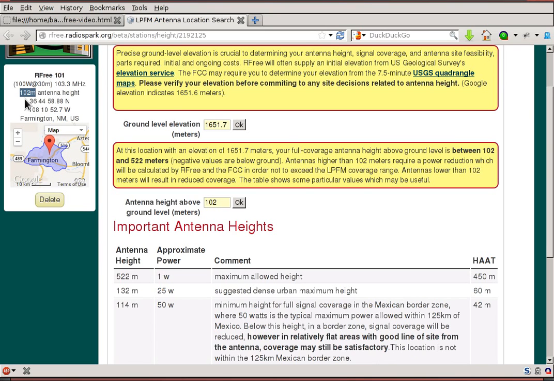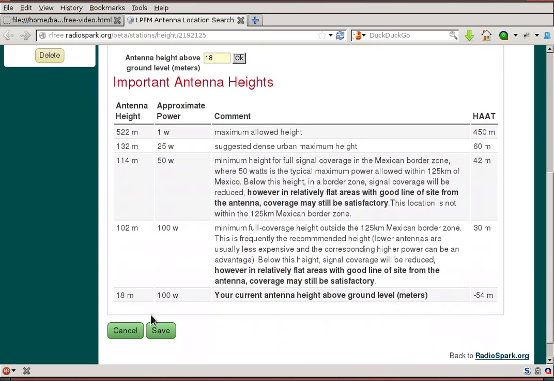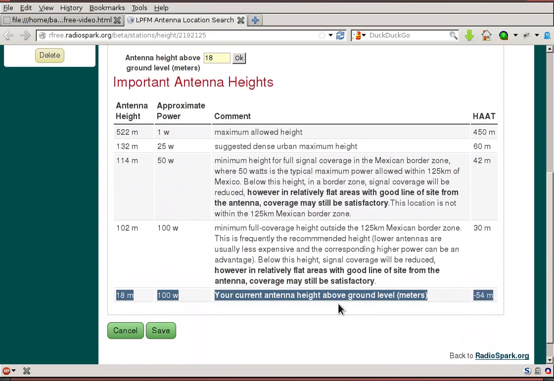Now, I can't build a 102 meter antenna on top of the library. I'm going to put it up on a 30-foot pole on top of the library, and I'm going to say that that gets me to 18 meters. I don't know if it does or not. So I put in the 18 meters, I hit OK. 18 meters shows up in this list.